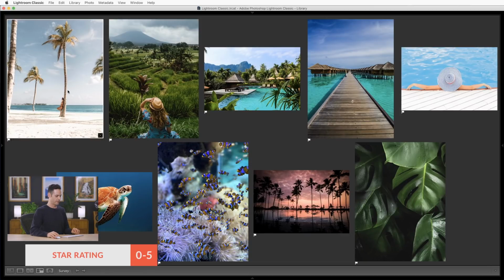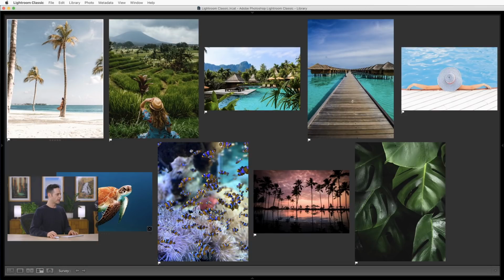So I'm going to click on this image and I'm going to hit the number 5. And you can see it just said set rating to 5. And right under it, you can see, it's kind of hard to see, but there are 5 stars under that image now. Okay, so I'm clicking on the images, just kind of comparing them to the rest of the images. There we go.